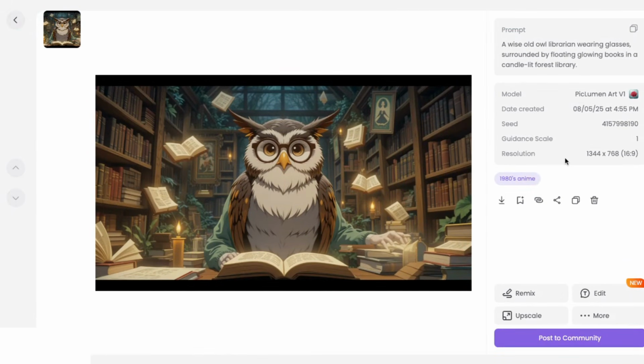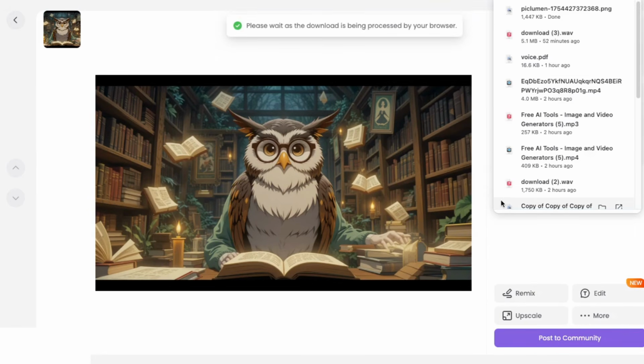So that's really, really nice. It does great work. So that's PicLumen, and if you want to use this, you'll also have a gallery of all the past images you've made and lots of different tools to use. This is a really, really good free AI image generator to try.